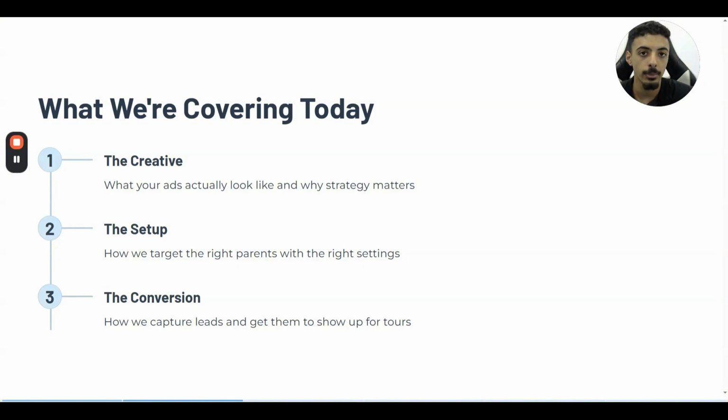All right, so first let me explain why this even works and how it logically makes sense towards increasing enrollments, right? The goal of running ads is simple. We want to get your school in front of more qualified parents who are actively searching for schools or thinking about their child's education, right?